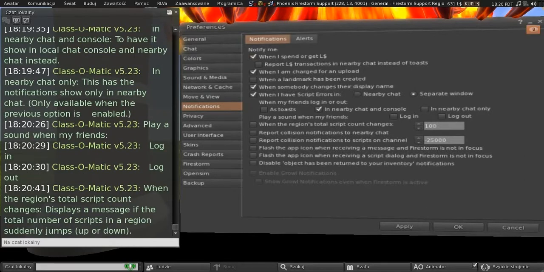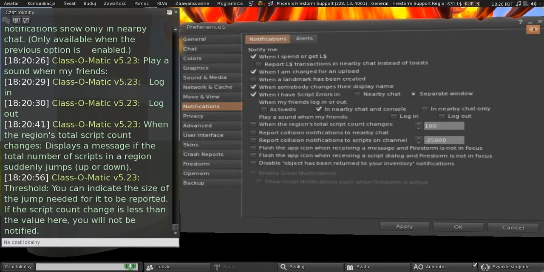This next one is very handy. When the region's total script count changes. This will display a message in local chat if the number of scripts in a region suddenly jumps, either up or down. And there's a threshold there. This is where you can indicate the size of a jump needed for it to be reported. If the script count change is less than the value in the box, you will not be notified.